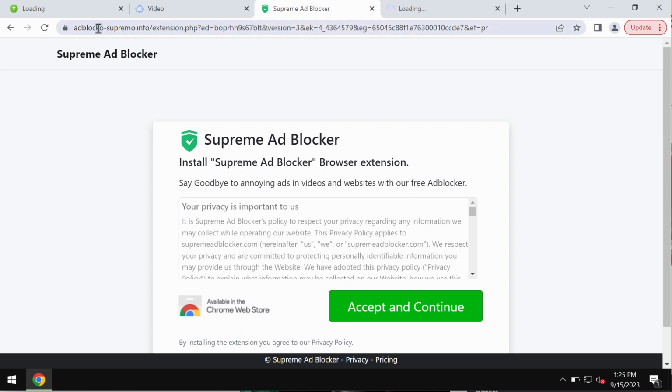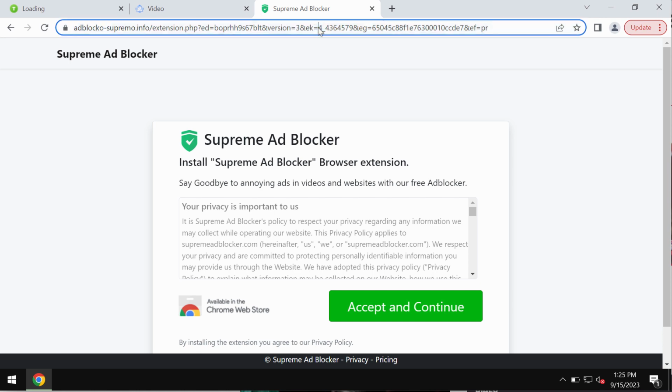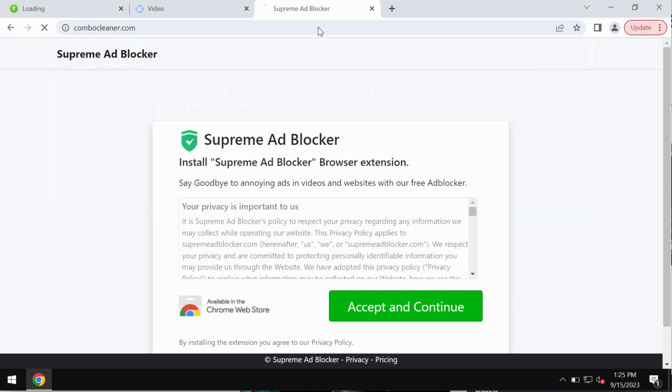If you ever see these pop-ups by Adblocko-supremo.info, do not ever tolerate them. They are fake and they are deceptive, so leave this page right away.